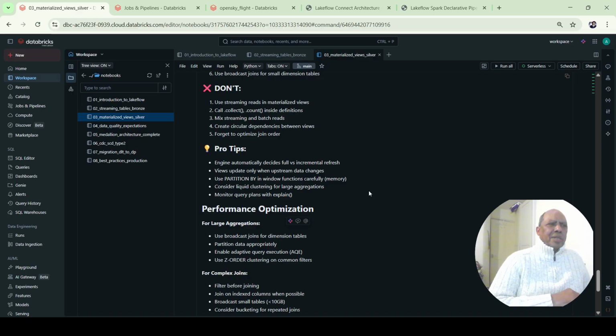So you need to be careful here. Consider liquid clustering for large aggregations. Liquid clustering replaces the traditional clustering, where you partition by this and partition by that. All this stuff is now changed by liquid clustering, and it is better to start using liquid clustering in Databricks at least.